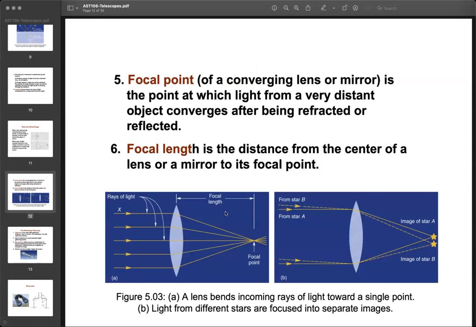The lenses can focus parallel light into one point, and the point at which those rays are focused is called a focal point. The distance from the lens to the focal point is called focal length. And this is a property that is fixed for all lenses. And different lenses have different focal lengths. The smaller the focal length, the more powerful the lens.